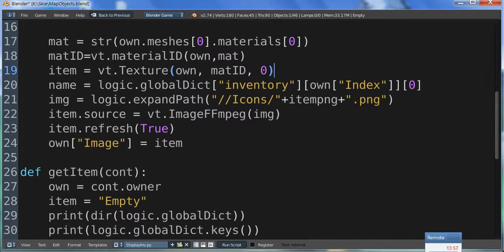Okay. Name equals logic.globalDict, inventory, own index 0. This gets you the name of the inventory item. And image equals logic.expandPath, icons, item PNG, PNG. This gets you the image in the icons folder.